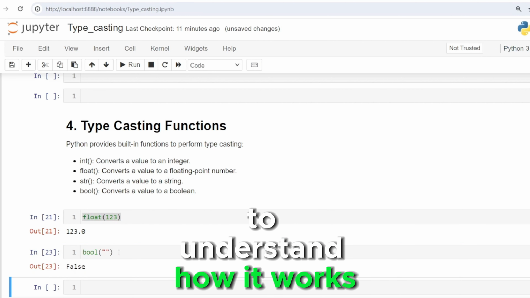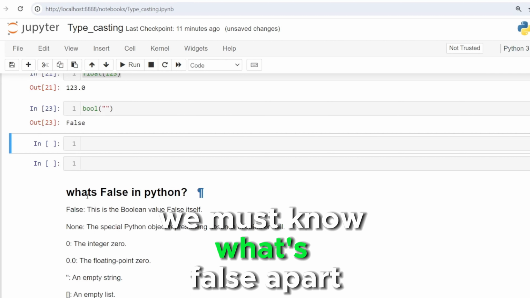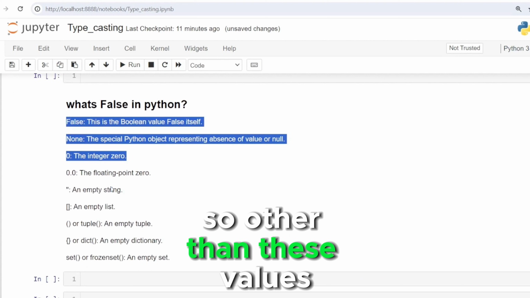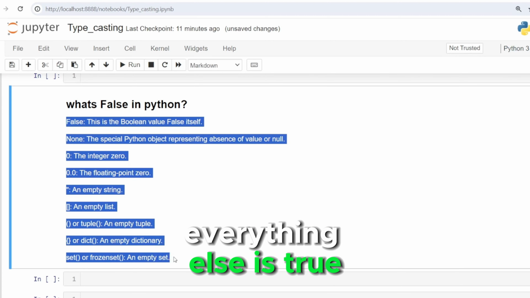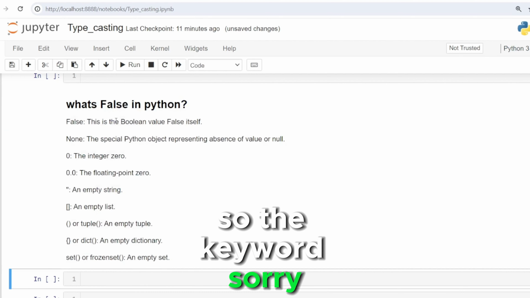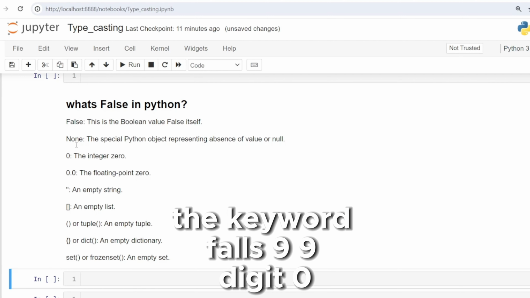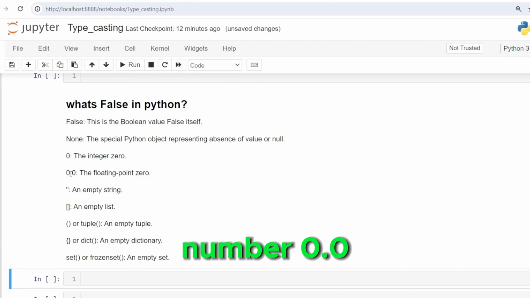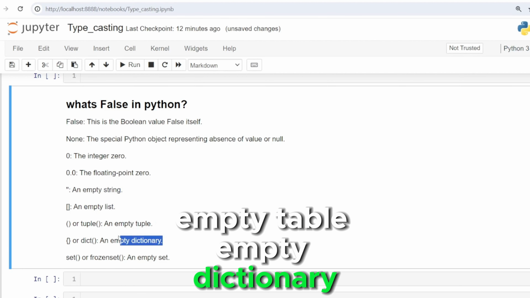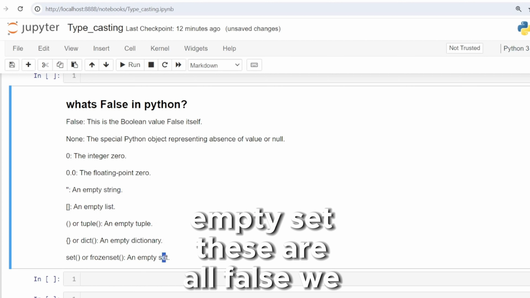To understand how it works, we must know what's false in Python. Other than these values, everything else is true. So the keyword False, None, the integer 0, the floating point number 0.0, empty string, empty list, empty tuple, empty dictionary, empty set. These are all false.